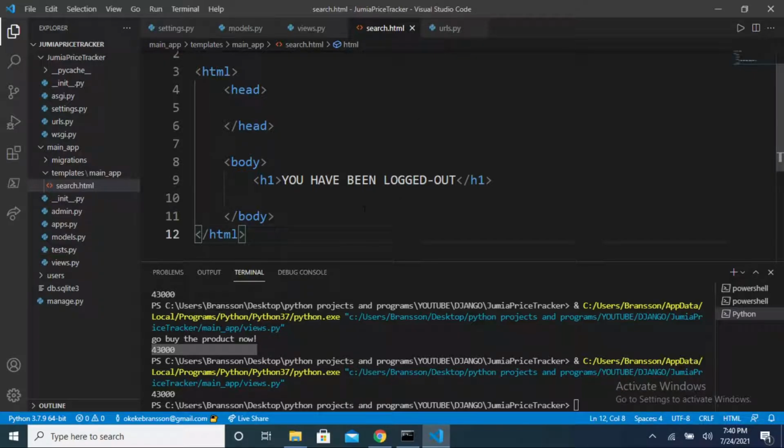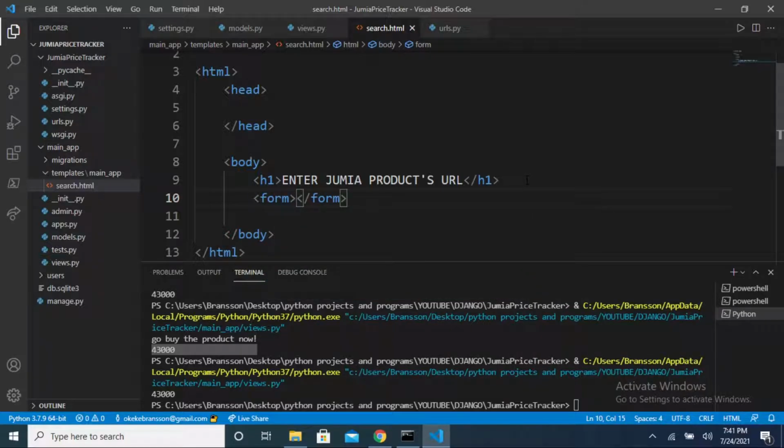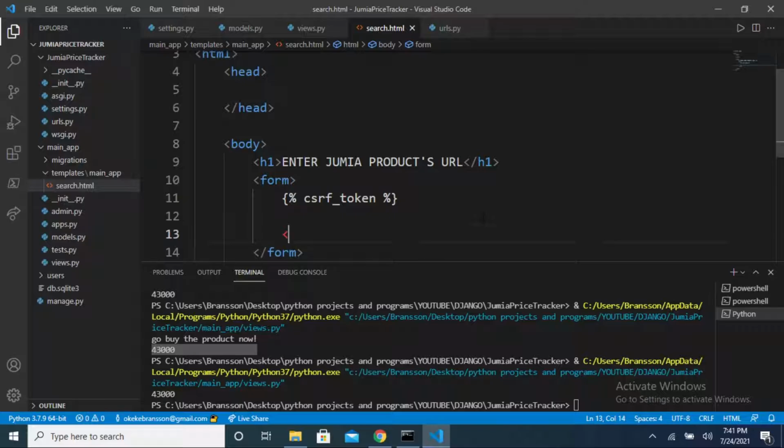And here we're going to have an h1 tag, which is basically going to be: enter Jumia products URL. So enter the URL of a product in Jumia. So here I'm basically going to create a form. And remember, when you're creating a form, you always have to pass in your CSRF token. So you're going to pass in the CSRF token there. And after that, now I want to create an input.